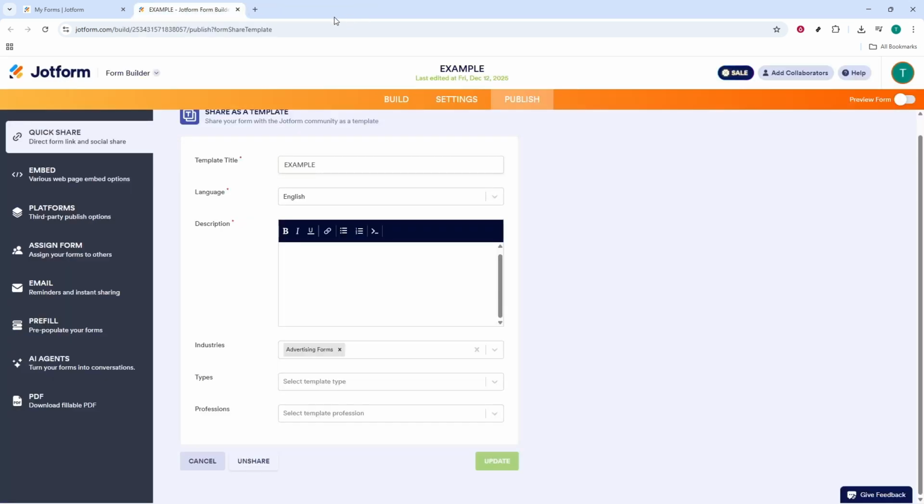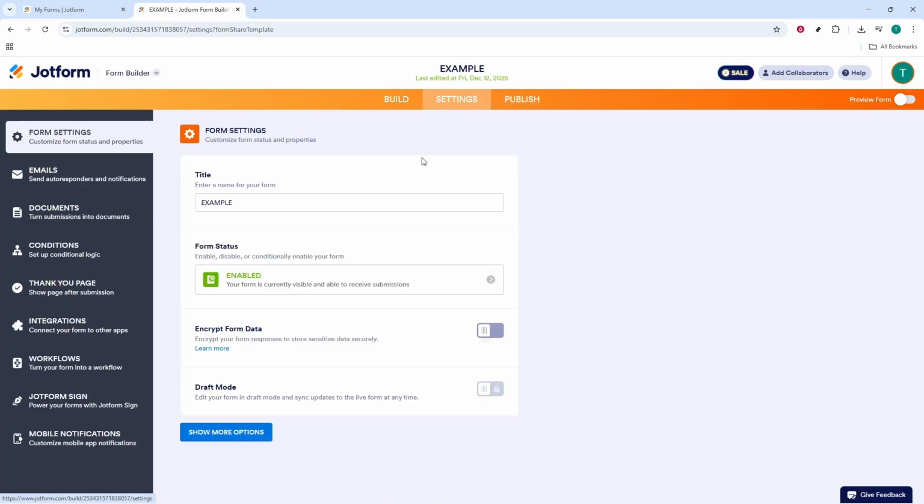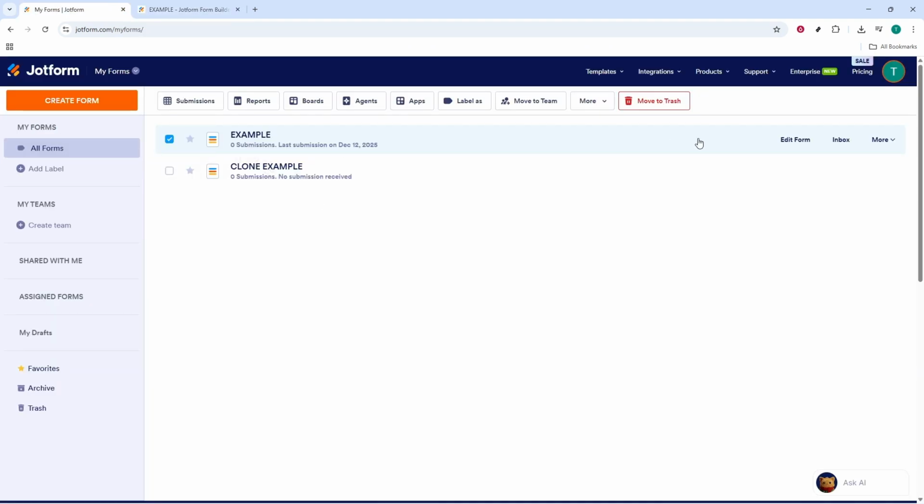For Messenger or WhatsApp, paste the link directly into your chat. It's fast and convenient, especially on mobile. If you're sending to a group, add a brief sentence so people know why they're receiving it.